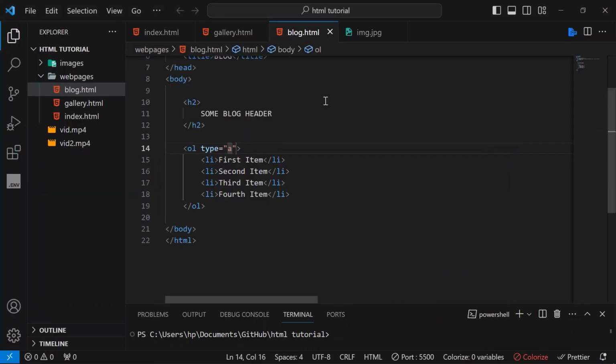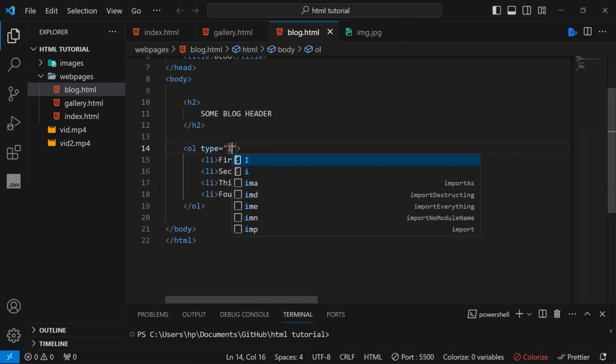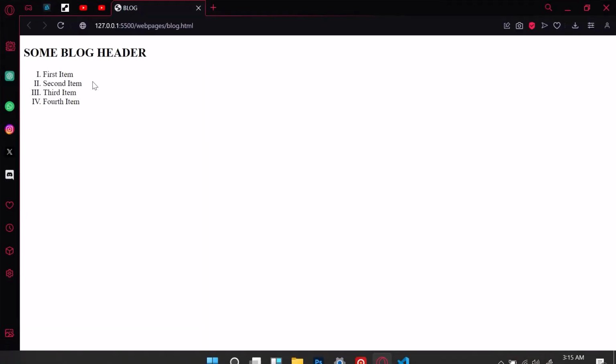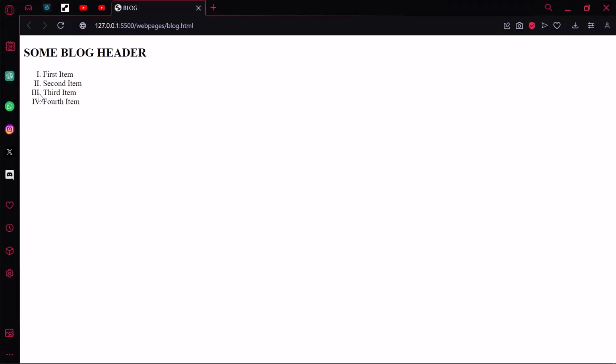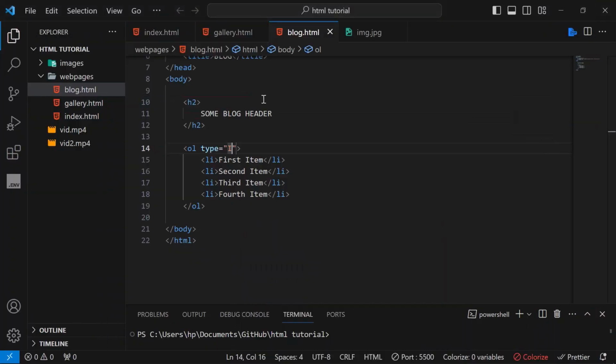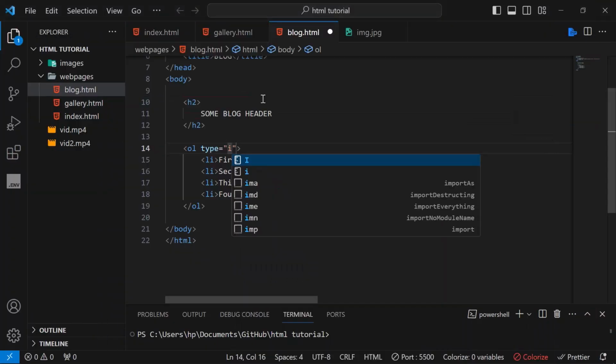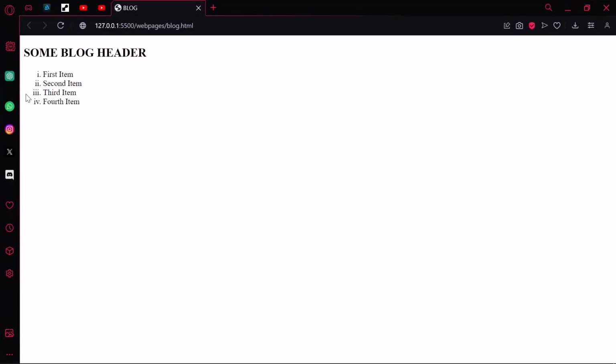You can also go ahead and use I. It's going to do the Roman numerals I, II, III, and IV. Then the same way as the A, you can make it the small letter i, i, ii, iii, iv.